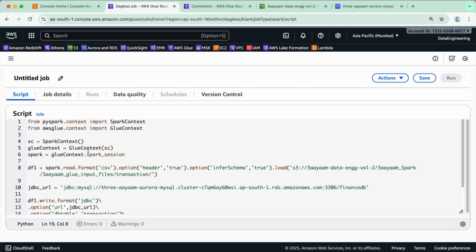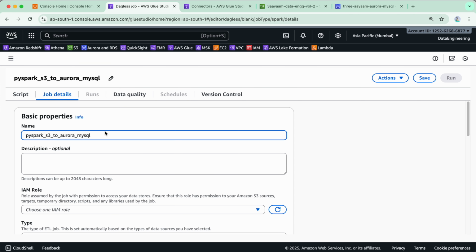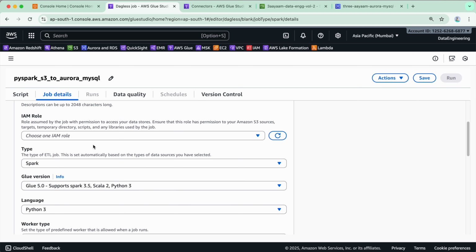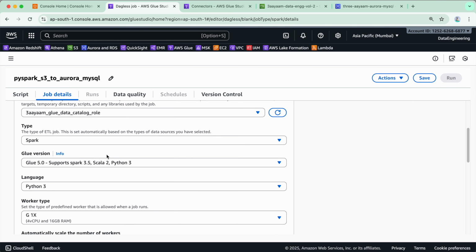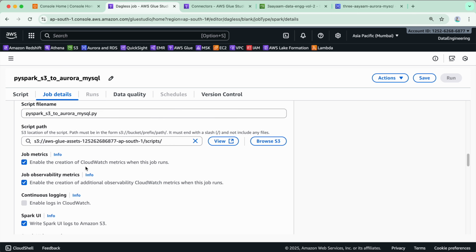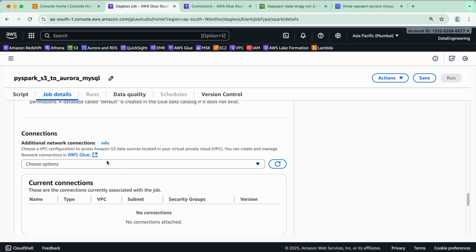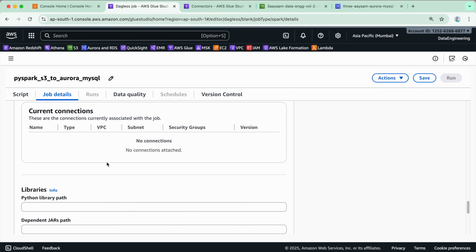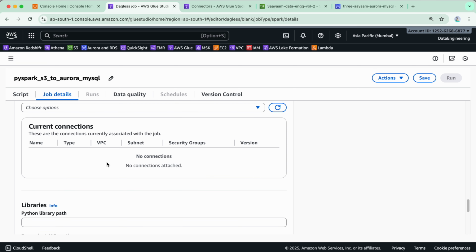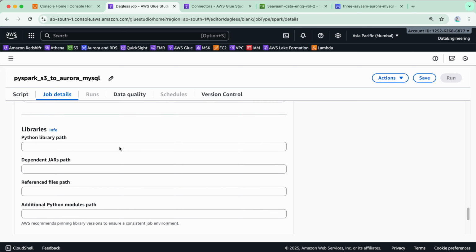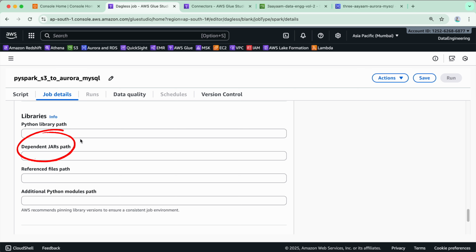So this is done, and then some job details. This is the name of the program, and then IAM role. All these things would remain the same, but one thing would change. The first thing is that we cannot provide a connection because we are not using Glue Data Catalog. If you do not use Glue Data Catalog, we cannot provide the connection. So in that case, we'll have to provide the dependent jars here.